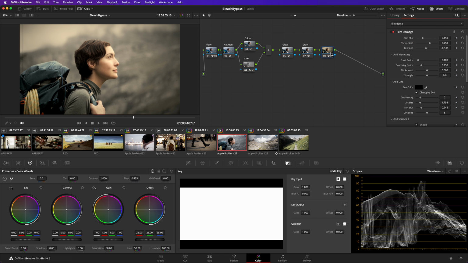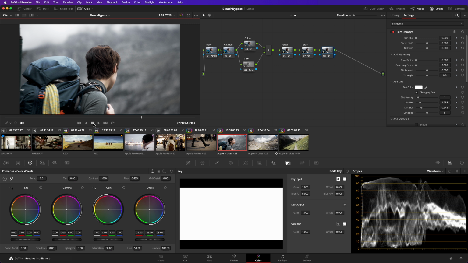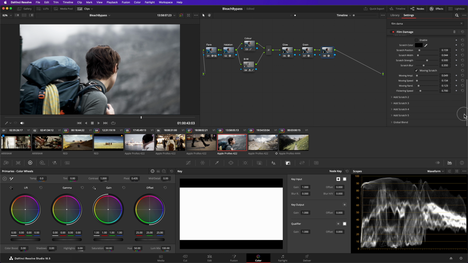By default though, this effect adds too much damage to the film. I'll turn off the film blur, temperature shift, tint shift, the vignette, and the scratches. Let's reduce the dirt density. And finally, because I've decided to simulate dirt on a negative, I need to change the dirt color from black to white. It's looking a little bit too intense. So I'm going to turn down the blend to 50%.